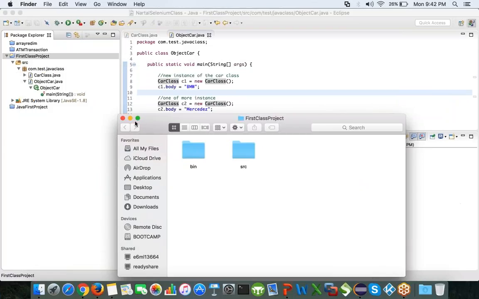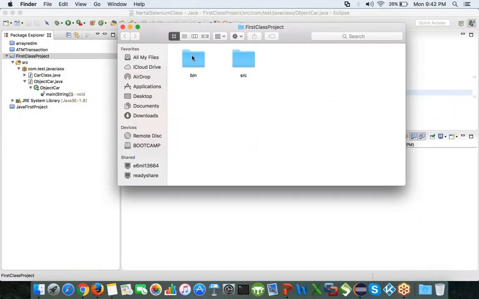One is called the bin folder. This comes after the execution of the program, and it holds the compiled files. The other one has the source code. The source is whatever we have written, the plain English one. That's the same source that we're seeing here. This is your project, the first class project. Whatever we have written is here.